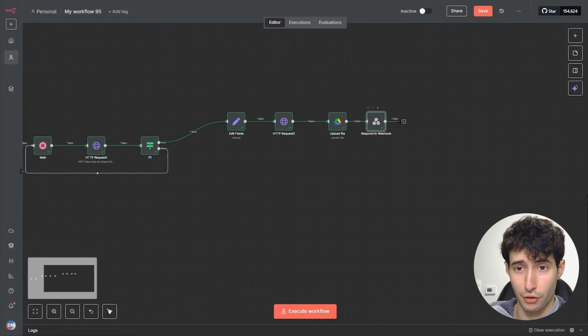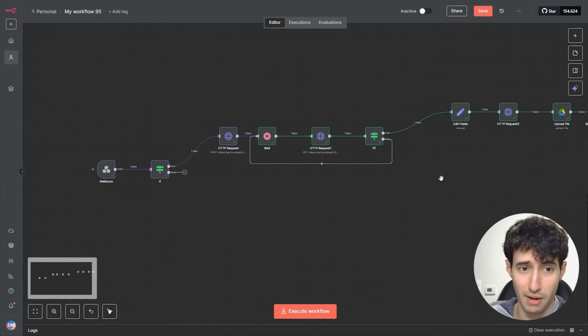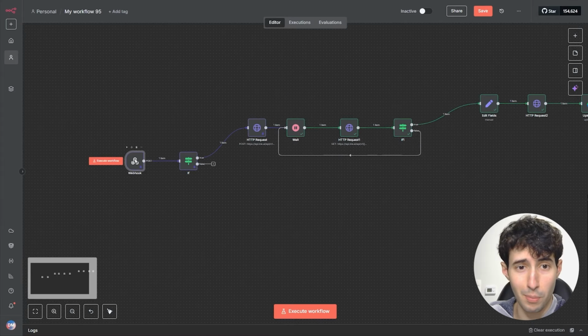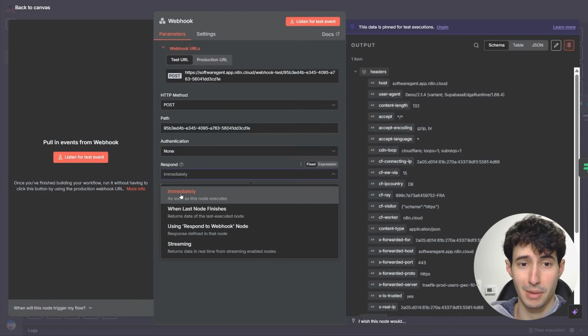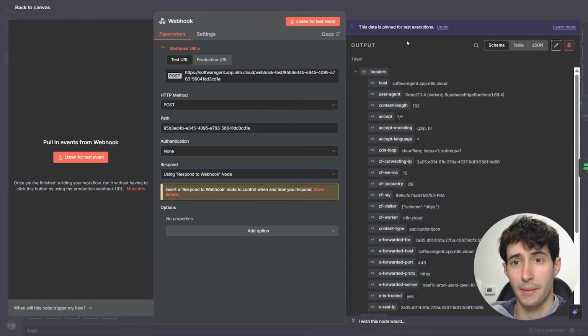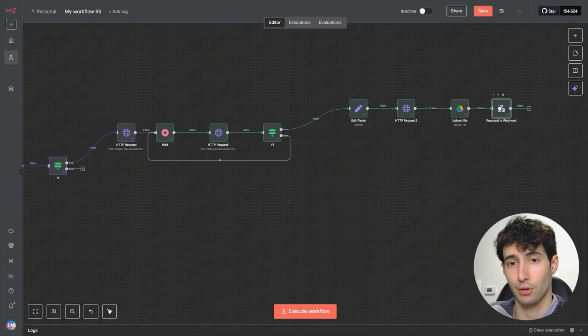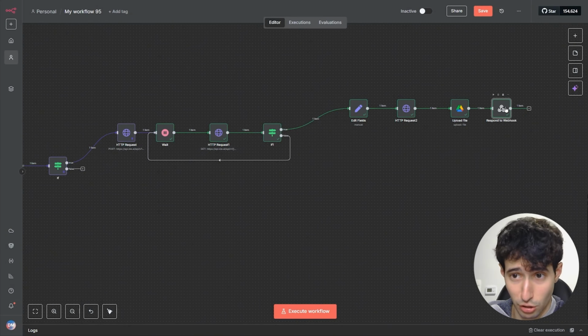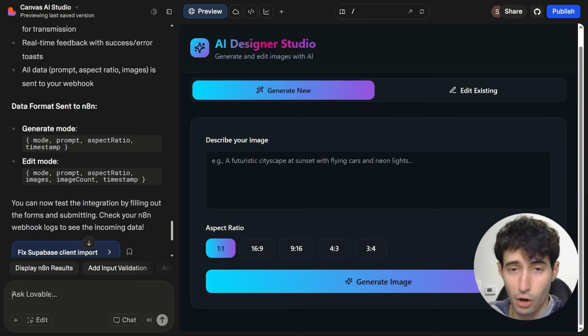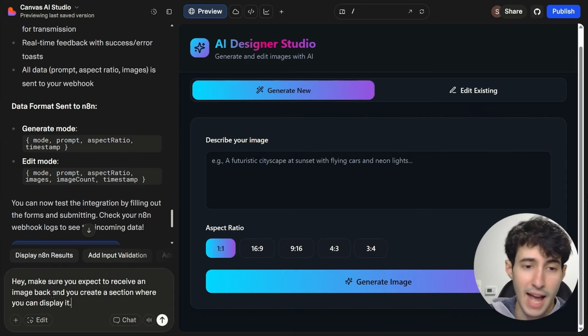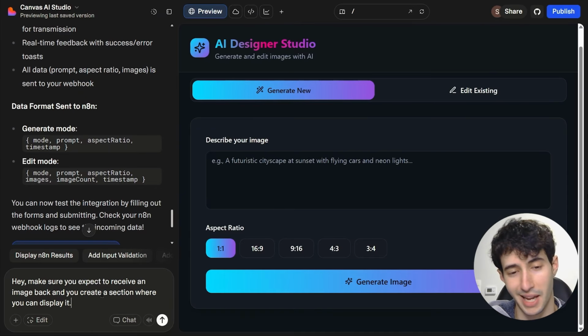But remember, in order for this to actually work, we have to come back over here in our webhook, open it up and change the respond parameter from immediately to using a respond to webhook node. Because if we do not change this, this will execute, but it will not be able to send the parameter back into Lovable. So now that we made this change, we also need to come back over to Lovable and tell it to expect to receive data. So to do that, I will say, hey, make sure you expect to receive an image back, and you create a section where you can display it. And then we'll click on enter.